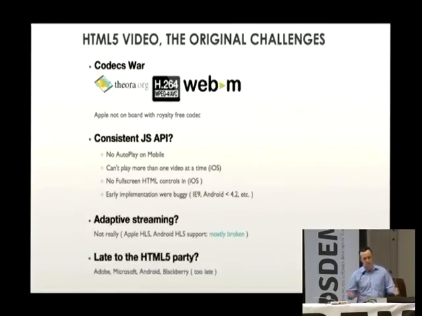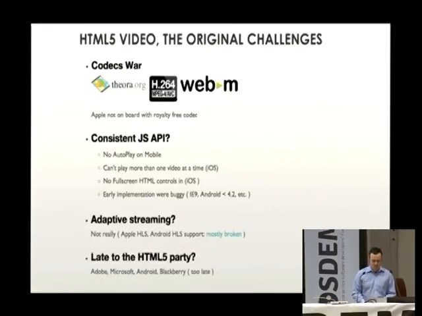And then, of course, there were parties that never showed up, or showed up late to the party, I guess you could say. There was a lot of doubt whether Microsoft was going to fully implement the standard, and Adobe also obviously resisted it for obvious reasons initially, and then Android as well shipped a broken version of it for a while.